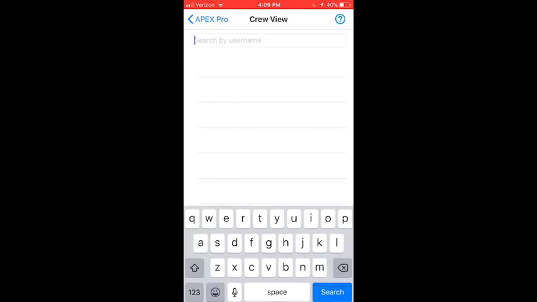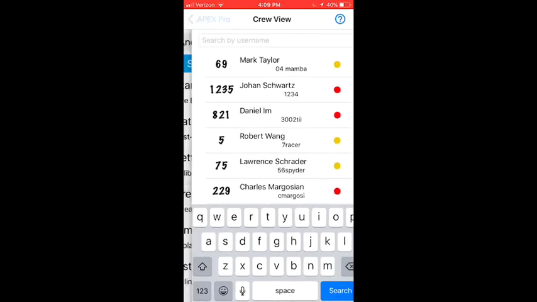We've made Crew View more robust. We'll go into more depth on how that works later. We've also now have a simulator where you can simulate what the device is showing you, and we'll show you that more in the future.